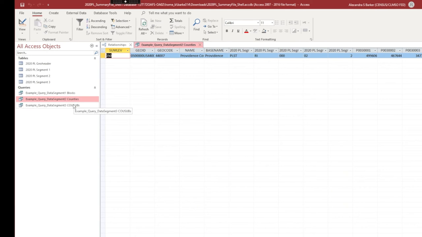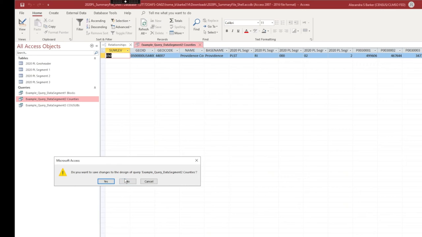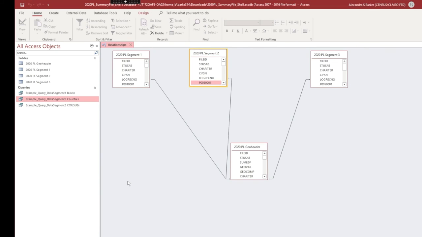Next, we're going to work on Query 3. Now, I'm going to close the example query. If you do wish to save your new customized query, you can go ahead and do that. I'm not going to save because I will be demonstrating how to change a summary level or a geography for your next query. I'm going to use the example query data segment 3. Please follow along in every step by pausing your video.